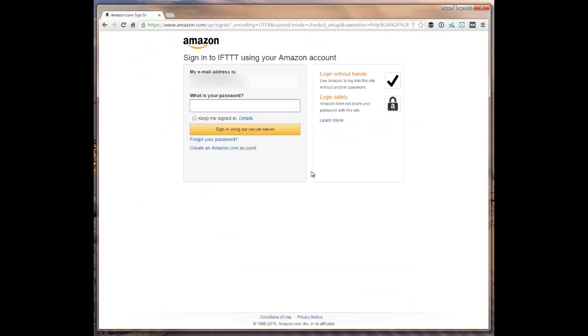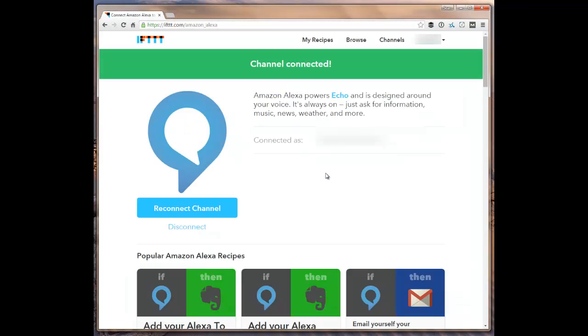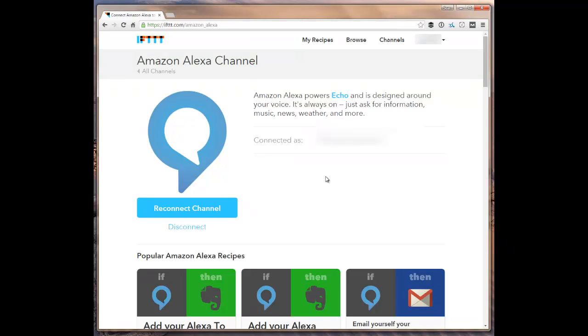And this is going to take you to an Amazon login page. Go ahead and log in with your Amazon account email address and password. And this is going to take you back to the IFTTT Amazon Alexa channel page, and you are now connected. You can tell that you're connected because this will now say reconnect channel instead of connect.